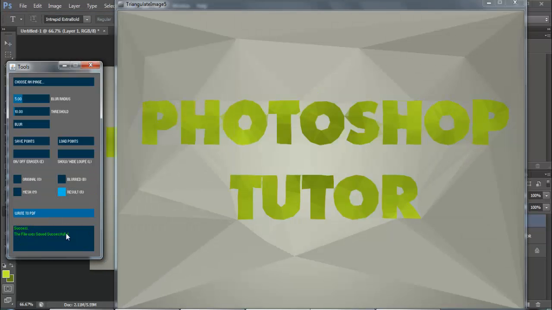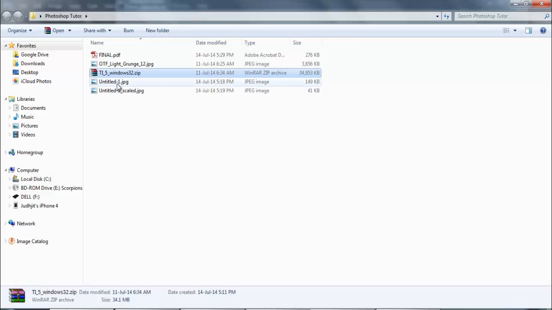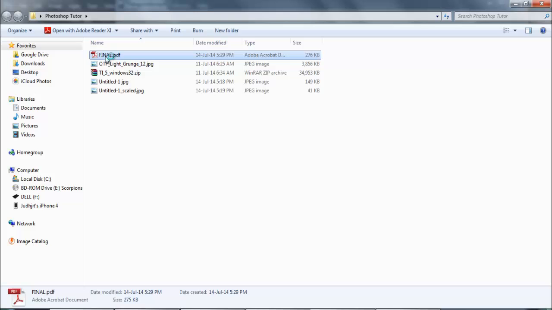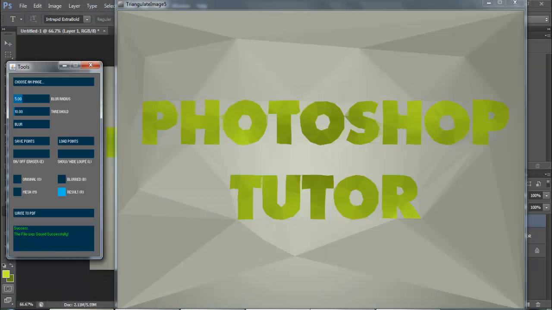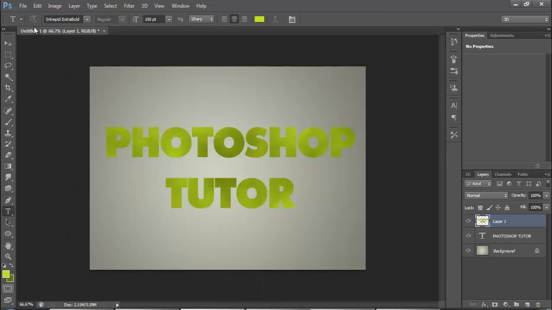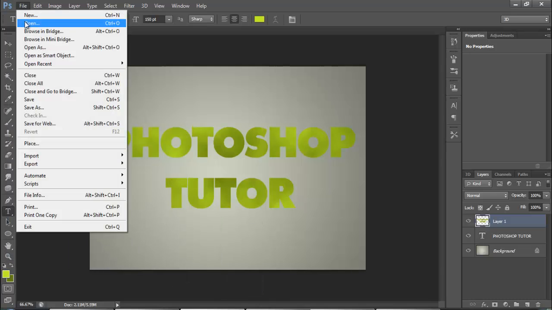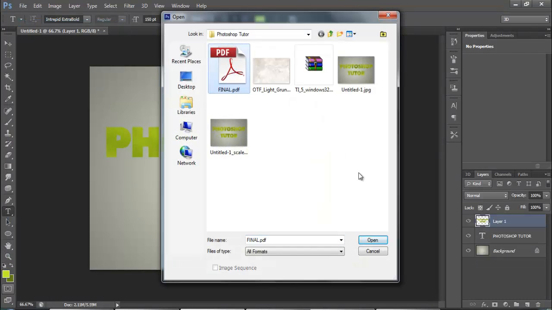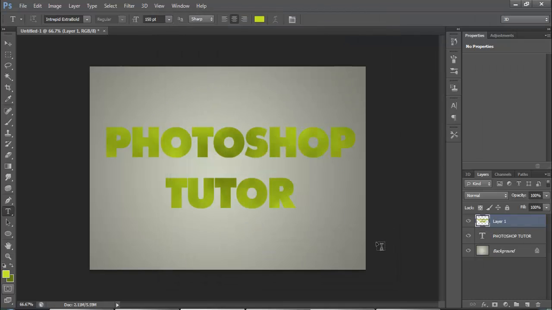Alright, so once you save the PDF, let me tell you that it is a success, and I'll just open the PDF and show it to you. But before that, let's just head over to Adobe Photoshop. If you want it in any other format, for example JPEG, you can just open the PDF in Adobe Photoshop itself.